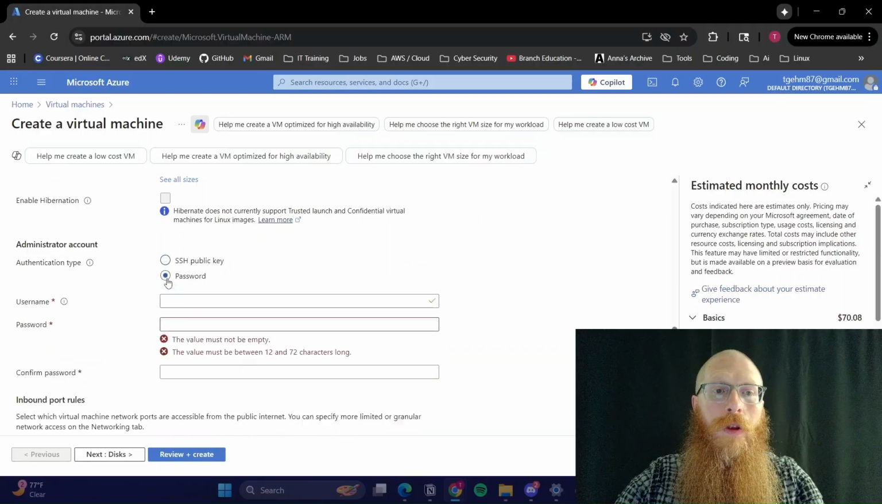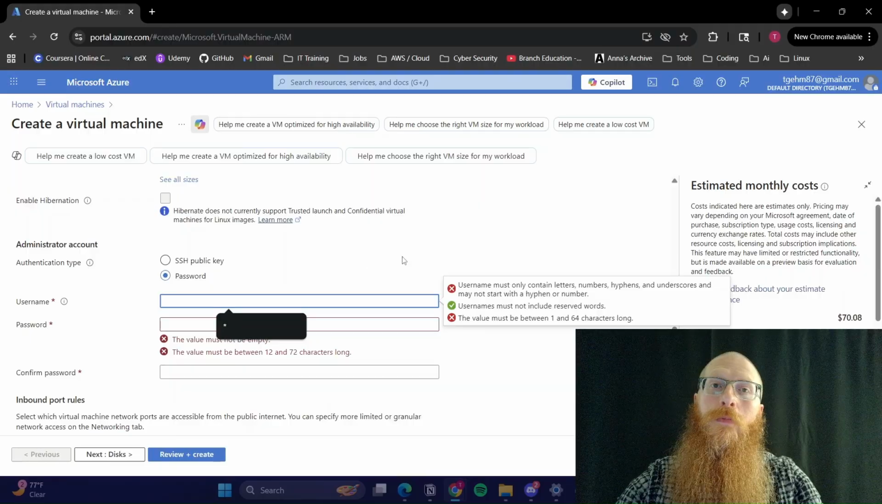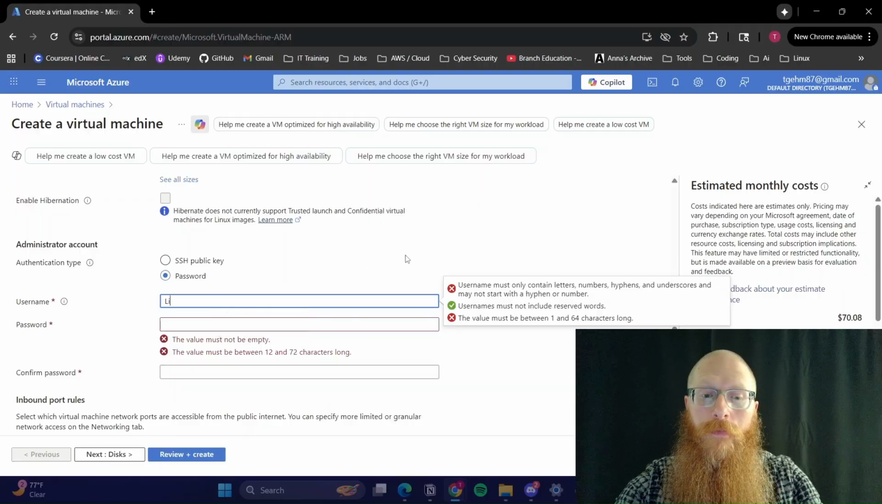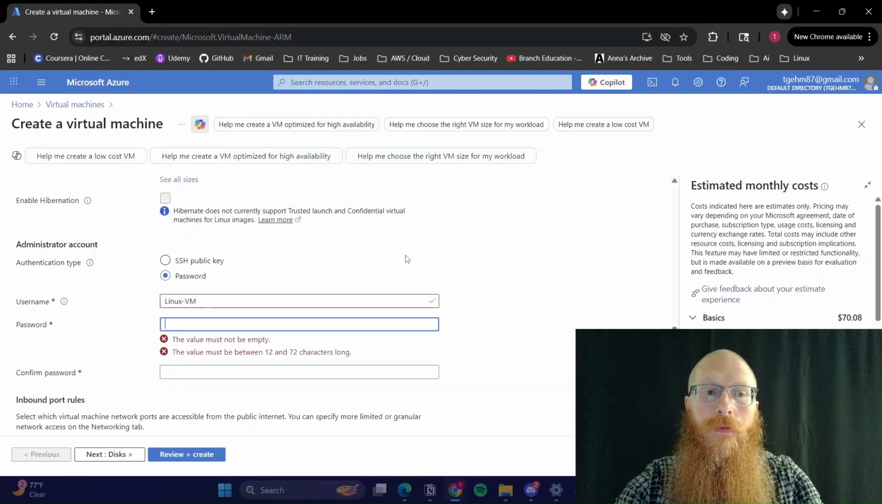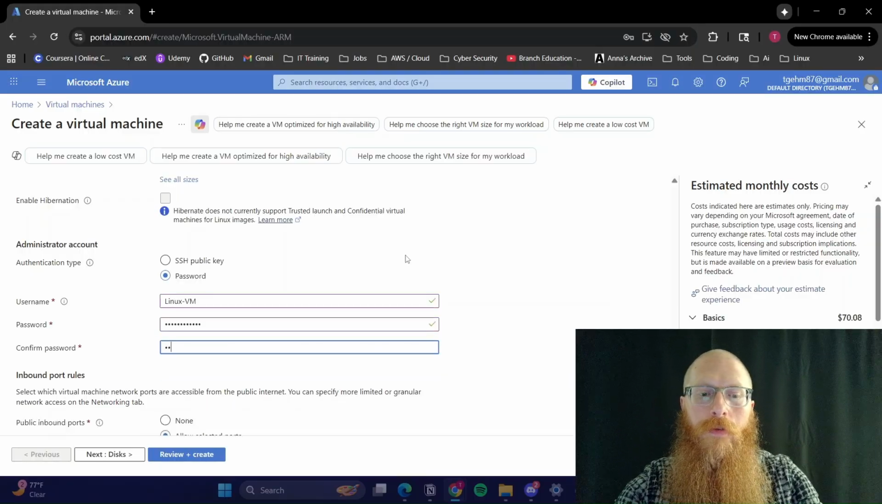In the administrator account, we're going to go to password. So that way we're going to set up a username and password to log in. This one will be Linux VM. Put my password in.